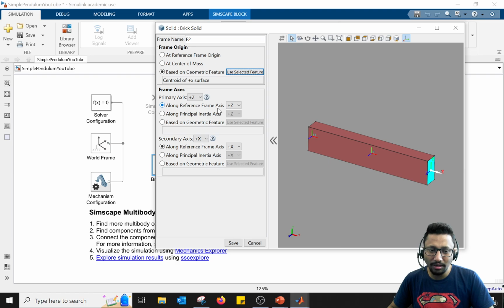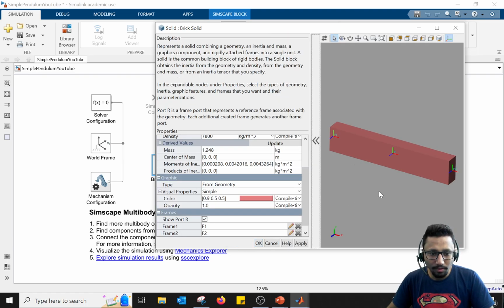But just to briefly tell you, these other options basically help you to rotate this axis here already. So if you don't want your x to be in this direction, y to be in this direction, and z to be in this direction, you can change and play with these orientations with these two frame axes, primary and secondary. We don't want to do it, so let's not go there. So just save it. So now we have our first body ready, correct?